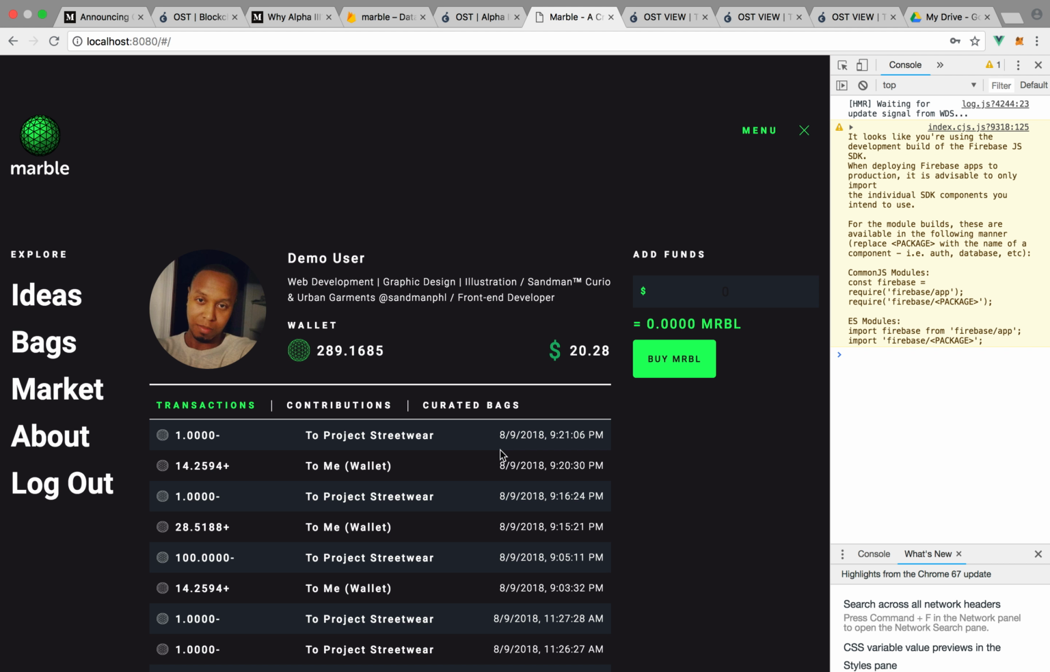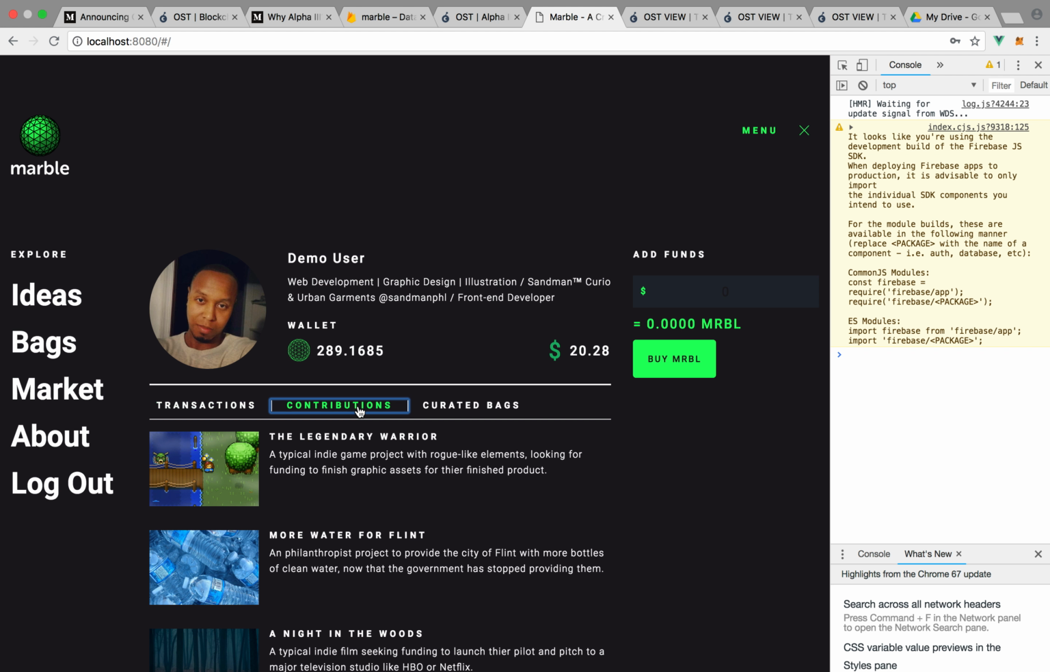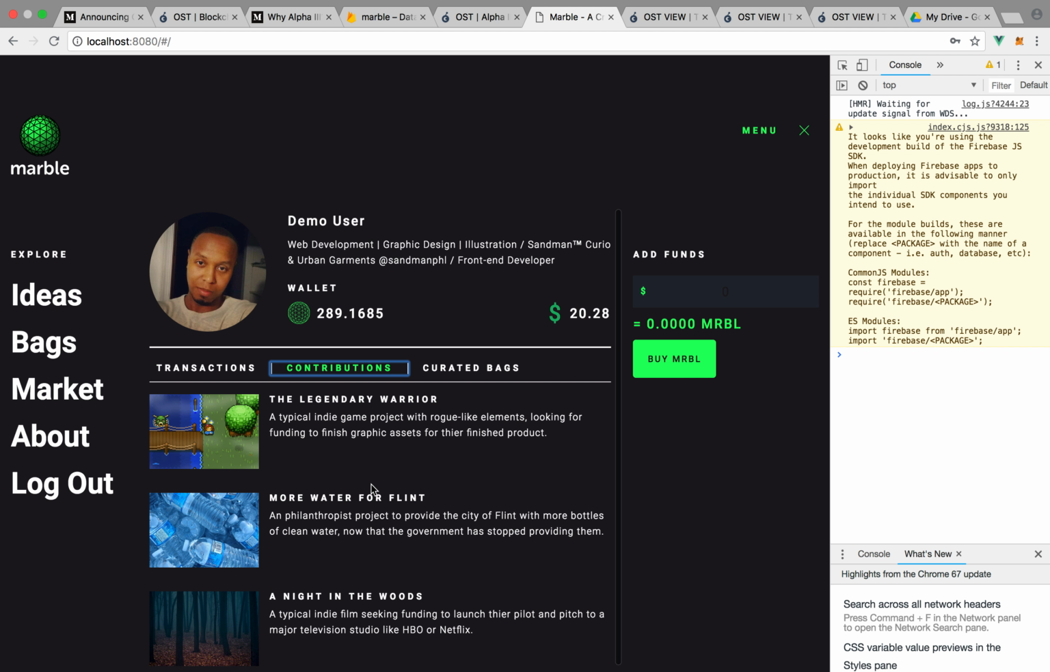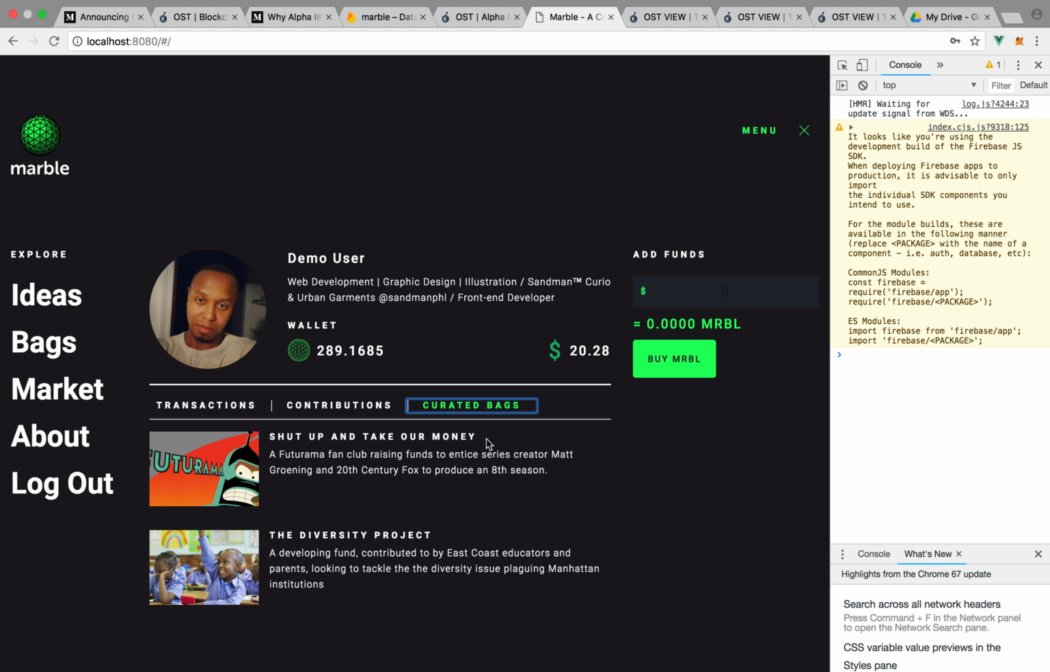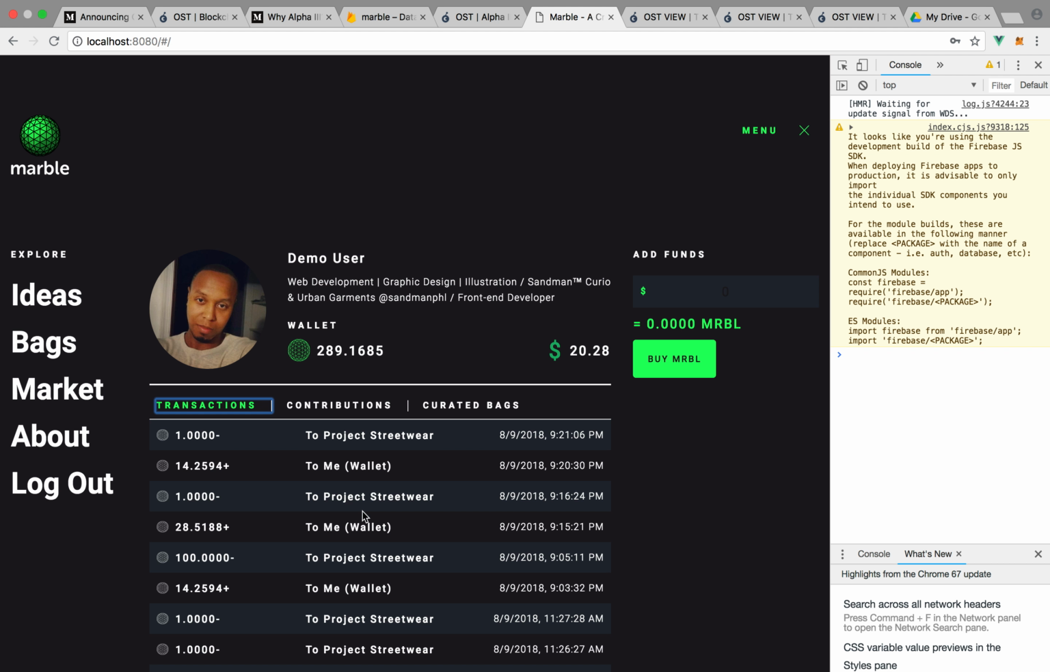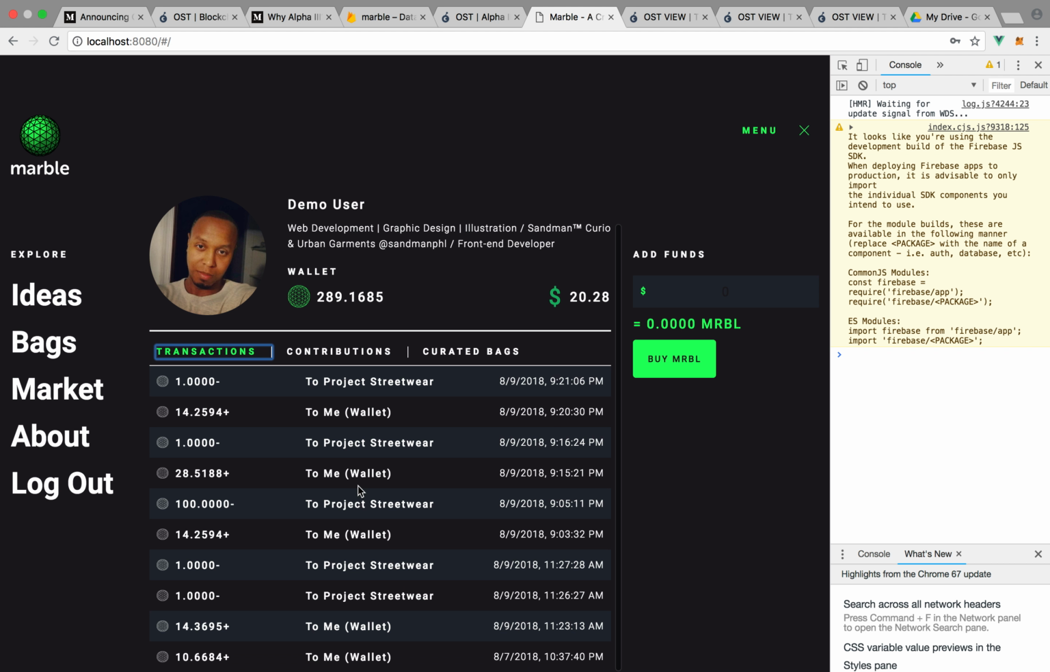Now, the second new feature that I have to show everyone would be the transaction module. Before, we only had this contributions tab, which showed all the projects that the demo user has contributed to, along with the curated bags, which are all the projects that the demo user is hosting. The transactions tab is new. It is using the new wallet-like features, specifically the ledger method from the API. I am using the JavaScript SDK from my website. And here you can see all of the transactions that the demo user in particular has had.